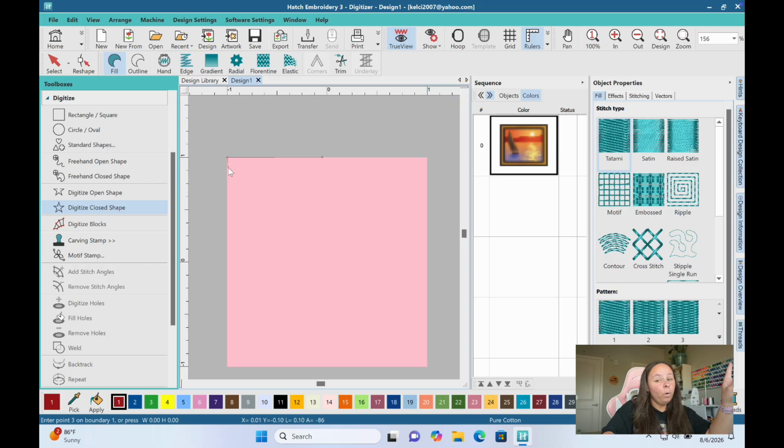You do not want too many nodes. Your goal in digitizing is to have as few nodes as possible and to be as efficient as possible. The more nodes you have, it just confuses it. Makes it a little bit harder to edit it if you need to.